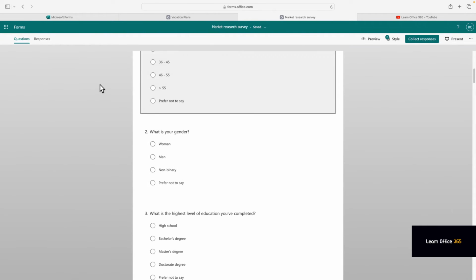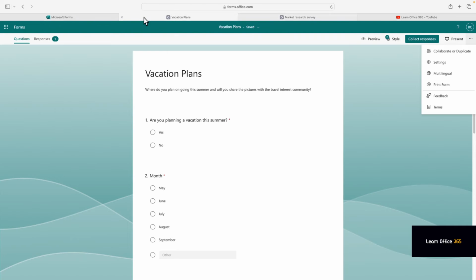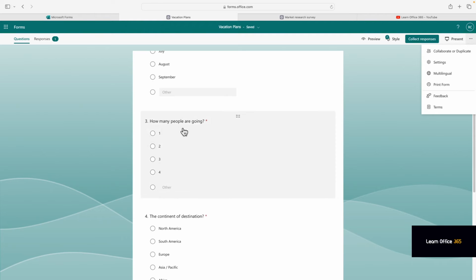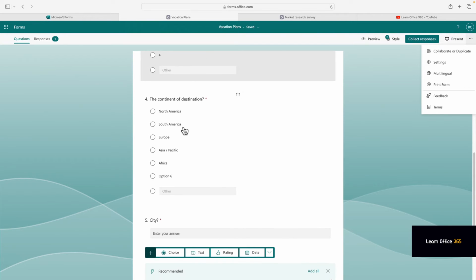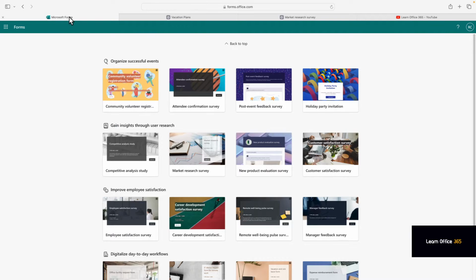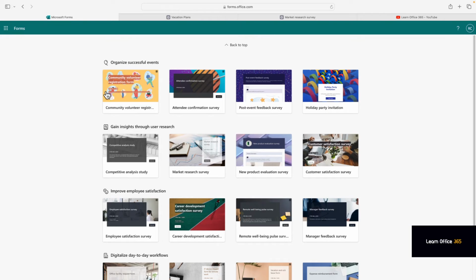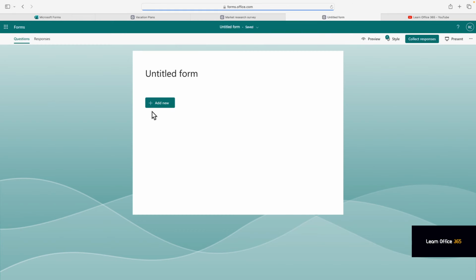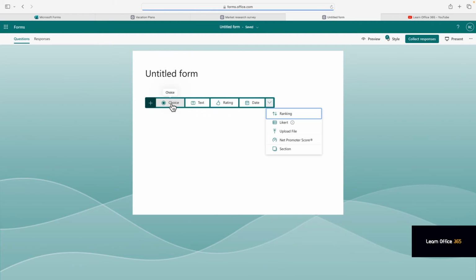So this is a fairly simple application for creating forms, polls, surveys, and data collection. Power Apps is the next step above. That'll be a separate video. Here's a form I created for travel. Let's create one. So you have your different text fields, choice, text, rating, images, dates.